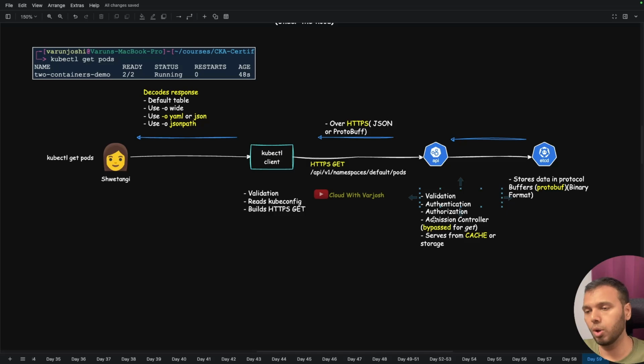Now, API server also maintains a cache so that it doesn't have to go to etcd time and again. So if this information is available in the cache, then API server will serve it from the cache. Otherwise, API server will reach out to the etcd, which is the data store of your cluster, to fetch this information.